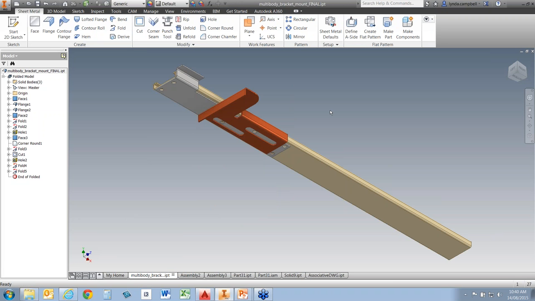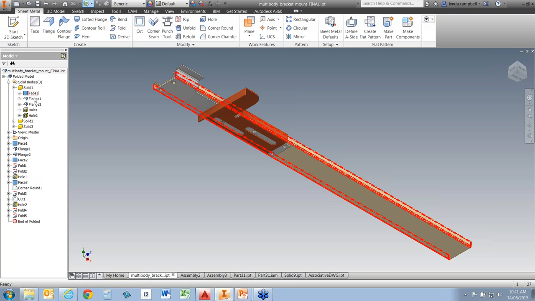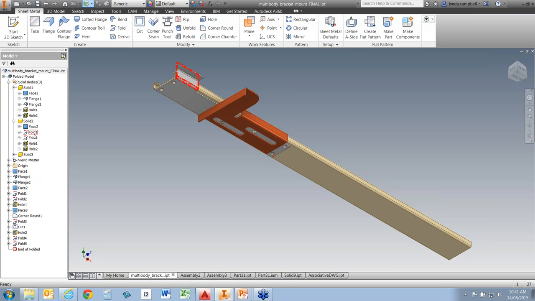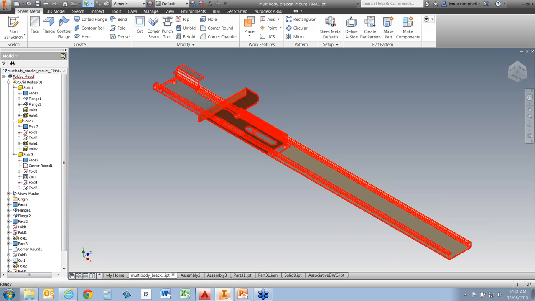This is a multi-body sheet metal part that's already been created just for ease of use in this presentation. If you have a look over here on the browser, yes, it's a sheet metal part. I've just changed those appearances so that we get a distinction between the three, and in the browser you can see solid 1, 2 and 3, and each of those contain those various components that we mentioned: face, flange, solid 2, it's got a fold, corner round. Just to prove to you that every one of those has been supported in that individual solid.